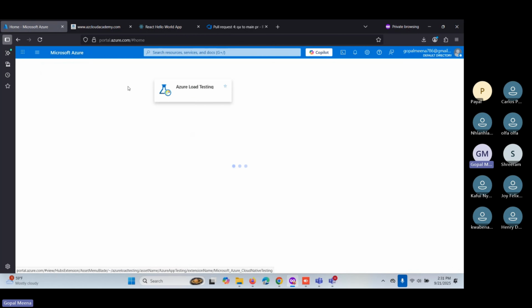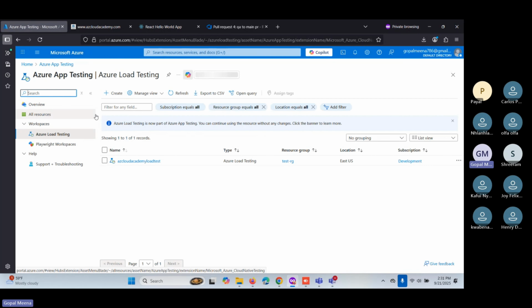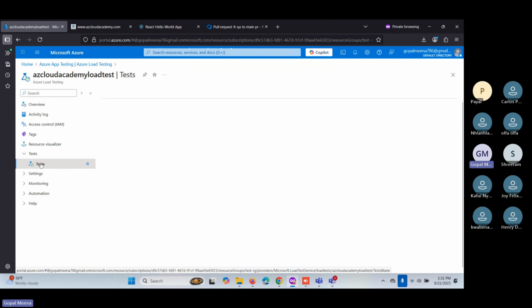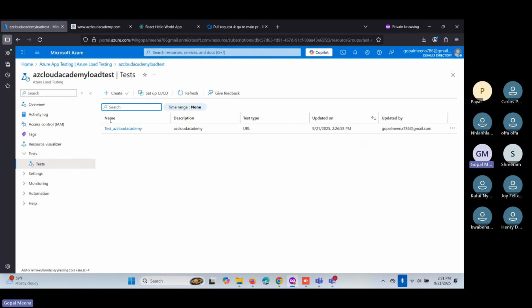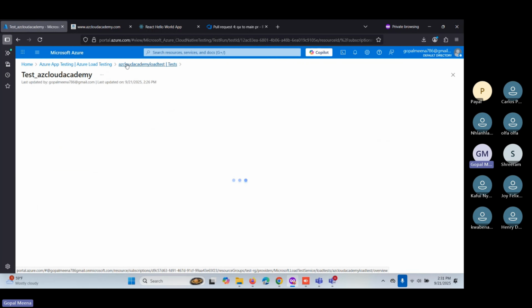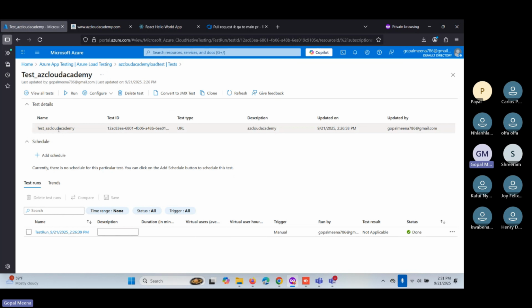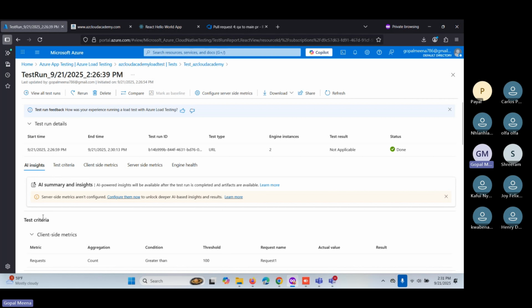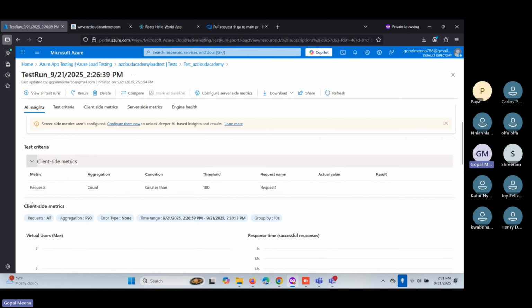Wait a second. Once the testing has completed, just go here and go to tests. This is the test case you have written. Then this is the recent test that has completed. This is the test run, and here we can see.